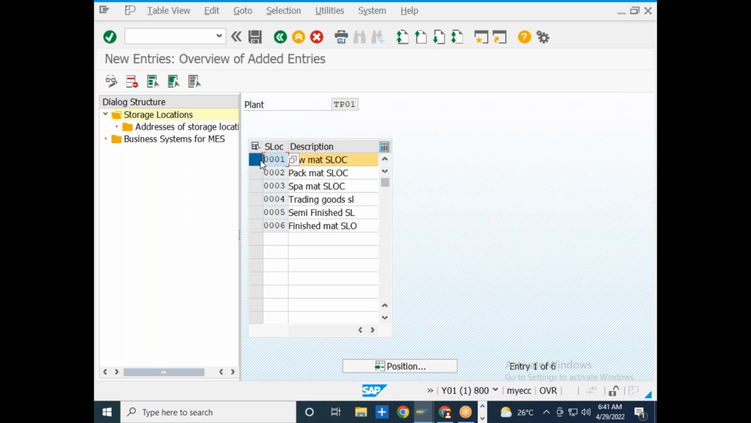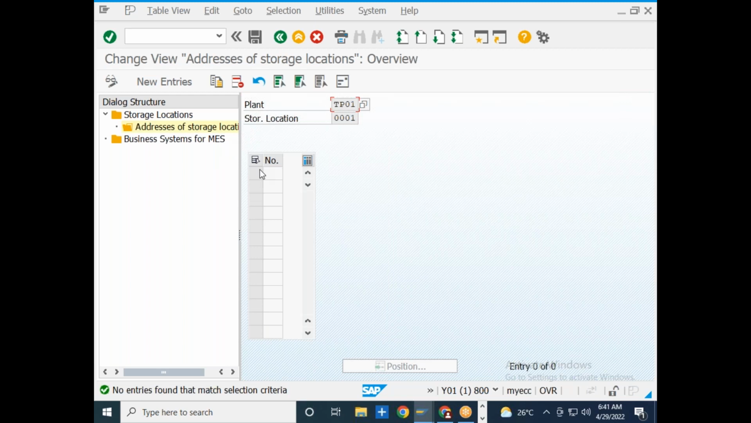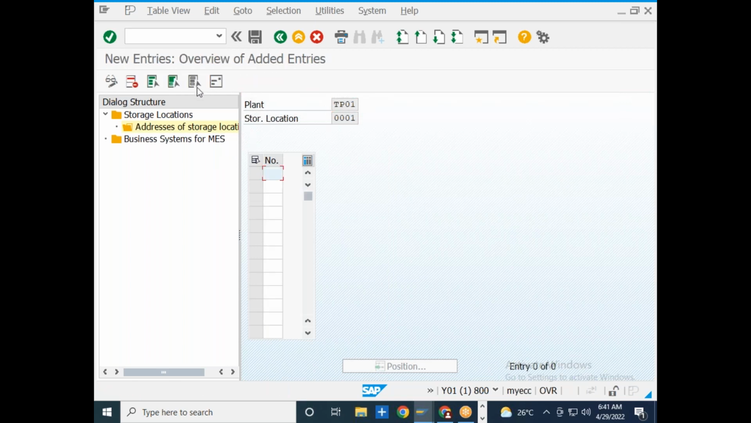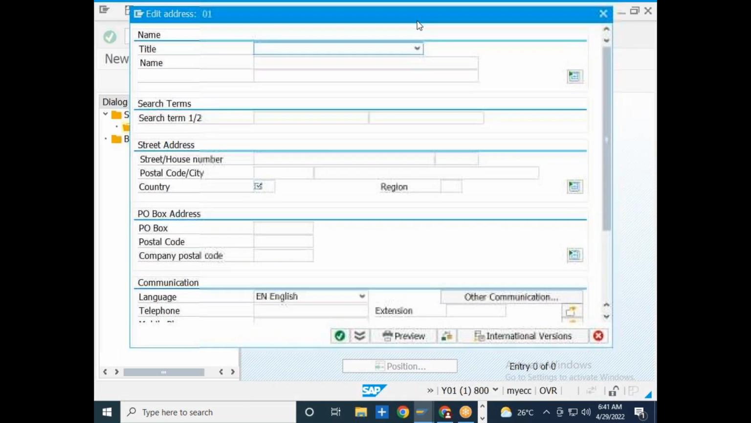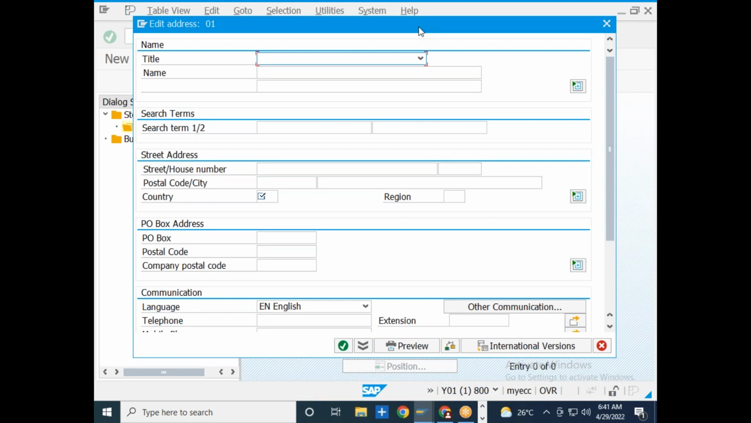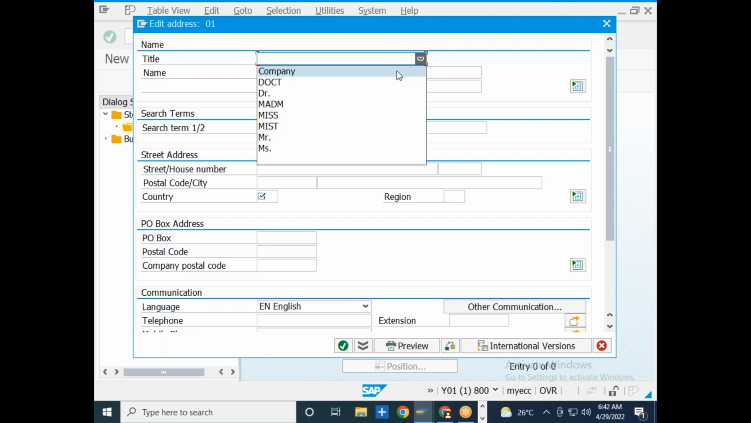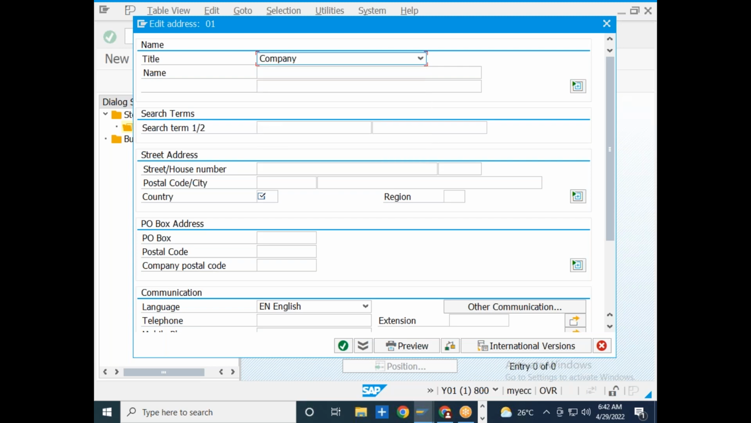So I want to maintain the address for the storage location. Let us say I want to maintain the address for the 0001 storage location. I will go to the address of the storage locations, and I will give one unique identification number for the address. Let us say I have given 01 as the identification number and click on enter. So it will go to the address of the storage locations. I need to specify the storage location address, like how I maintain the plant address. The same way I can maintain the address of the storage location.